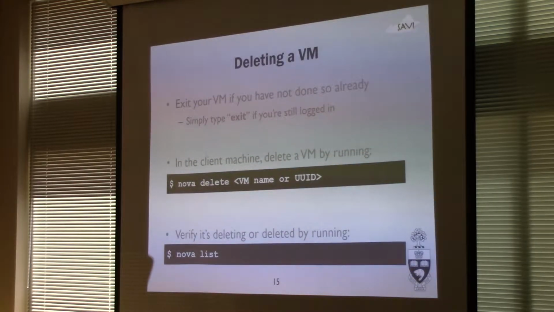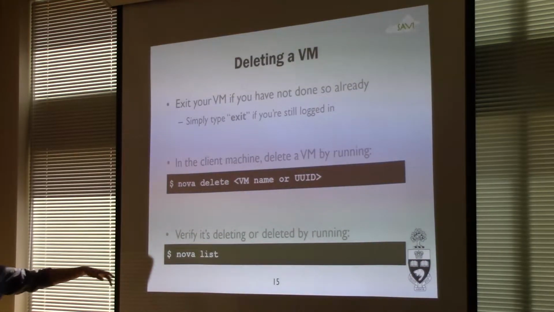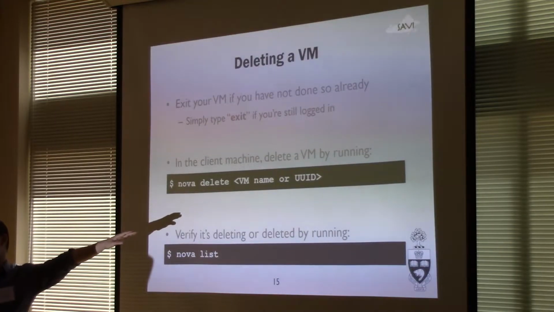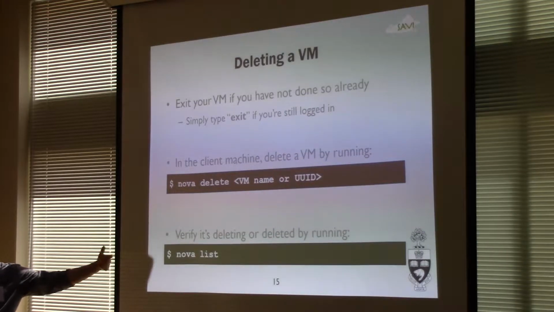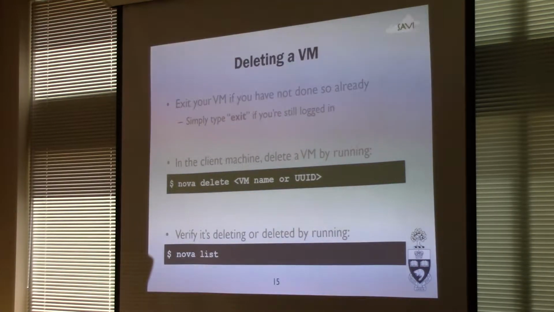So if you're still logged into your VM, exit it right now, back to this SAVI client. If you're in your VM and you haven't exited already, just type exit to get out of it so that you're back in the client one machine. Once you're in the client one machine, you can delete your virtual machine to release the resources back into the pool by typing nova delete with the name of the virtual machine. And you can verify that it was properly deleted again by typing nova list. Those of you who haven't done so, try and do it now.